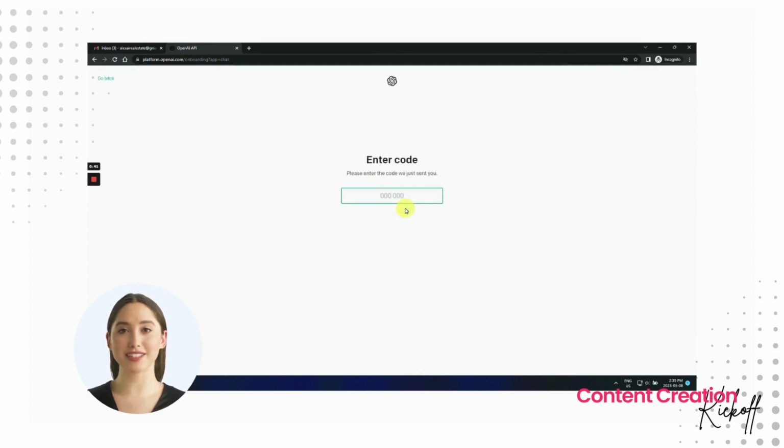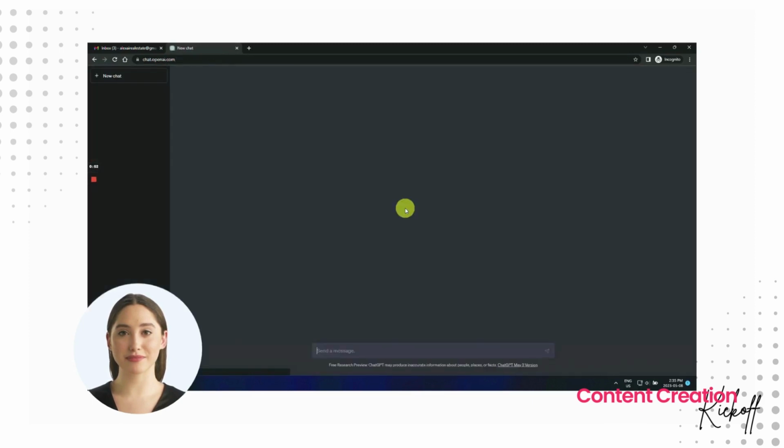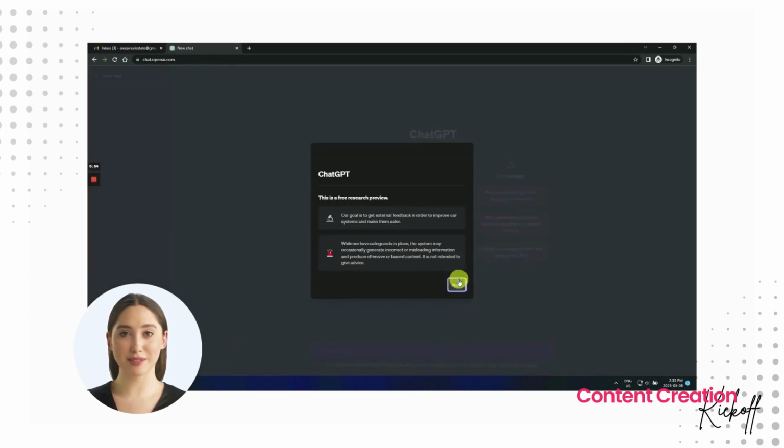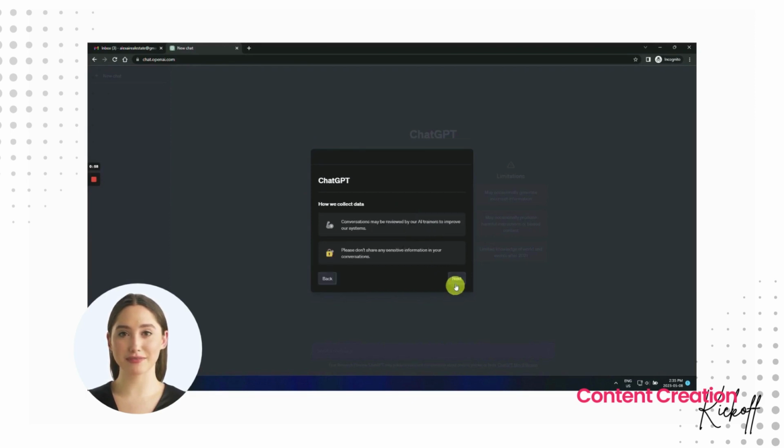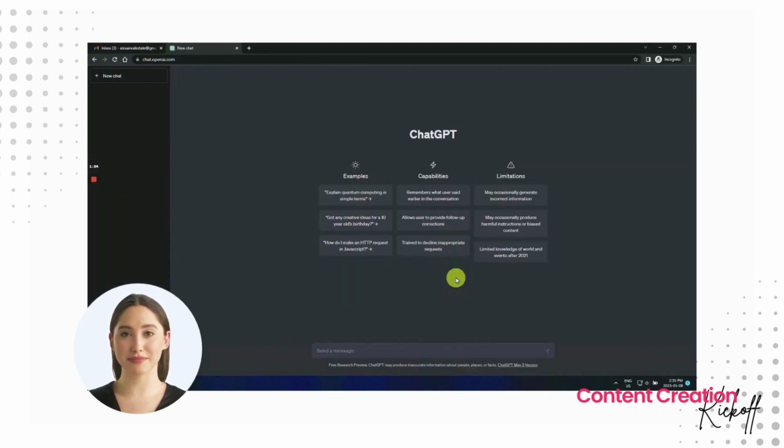A code will be sent to your number to verify your identity. Enter the code sent to your phone. Follow the next prompts until you get to the ChatGPT screen. Across the top, there are different versions. Be sure to toggle the current version.